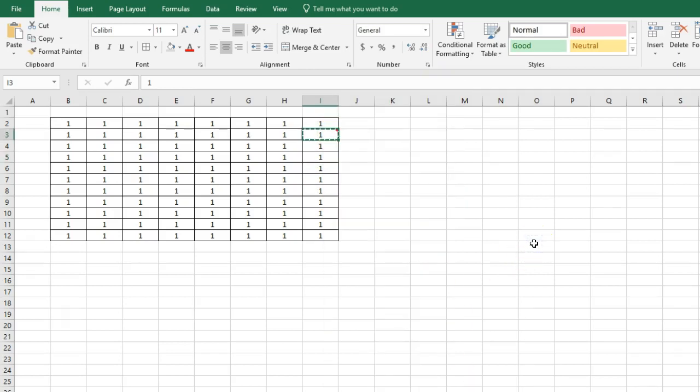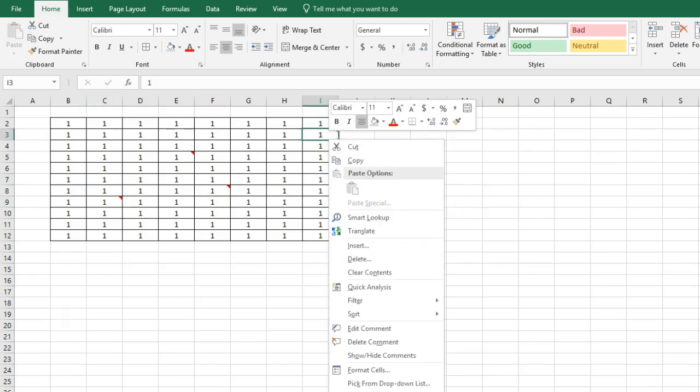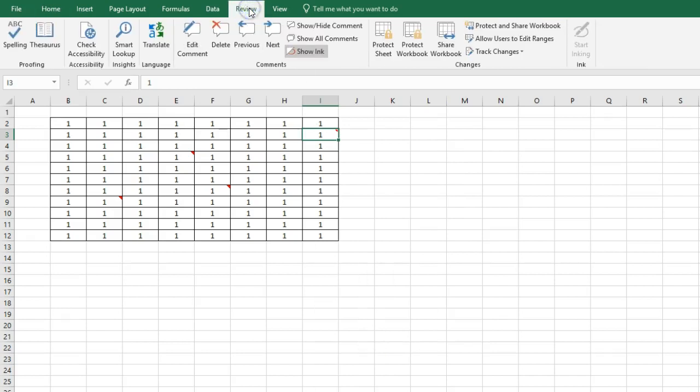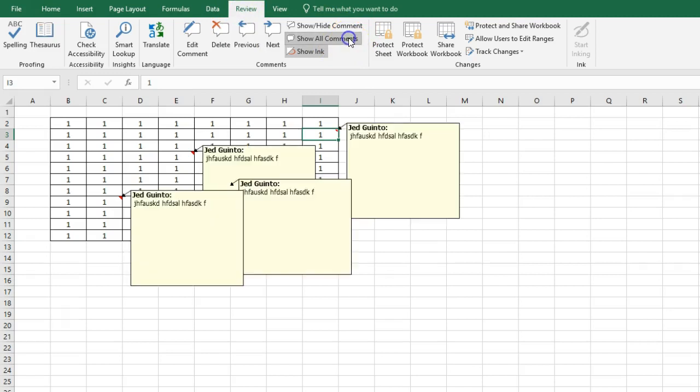Now, let's say I had comments all over the place. Put them here. To view all the comments, I believe from memory I can go, oh, that only does one at a time. There is a button that shows all of them. So let me just go Hide Comment. If I go to Review, here it is, Show All Comments. That's going to show it like that.